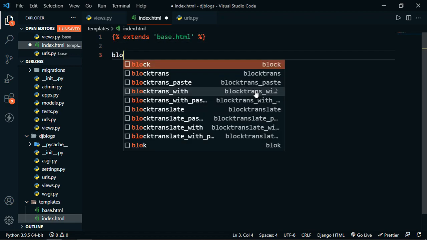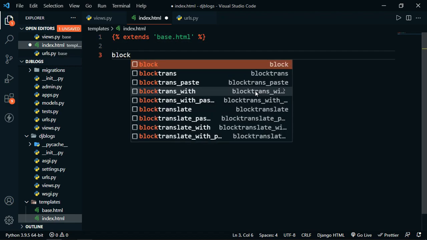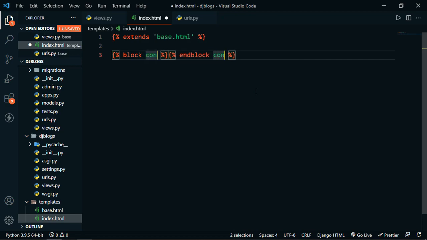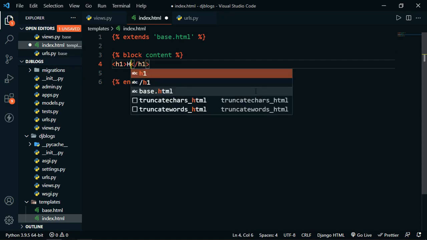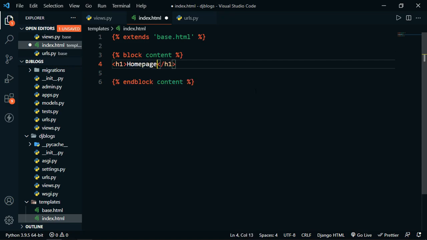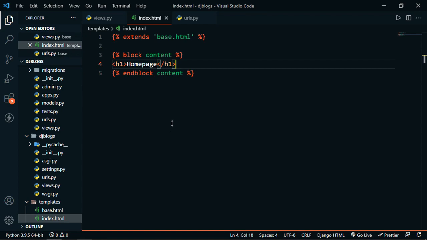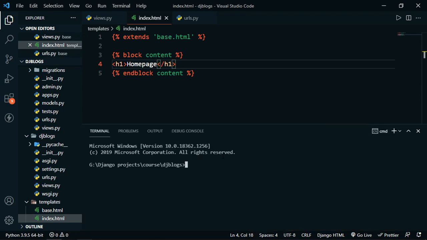and I will type here block, and then I will press the tab key and then I will type here content, and here I will use h1 tag and then I will type here home page. Let's save this file and let's open the terminal and let's start our server. So I will type here python manage.py runserver.